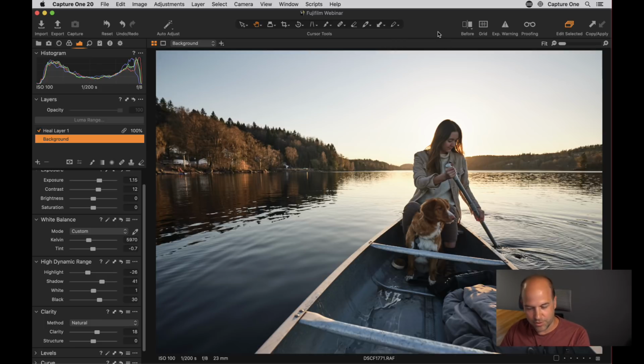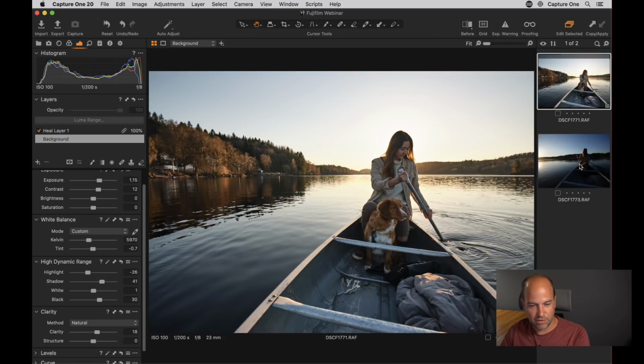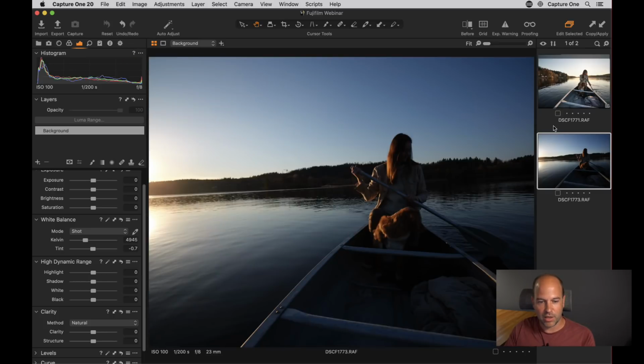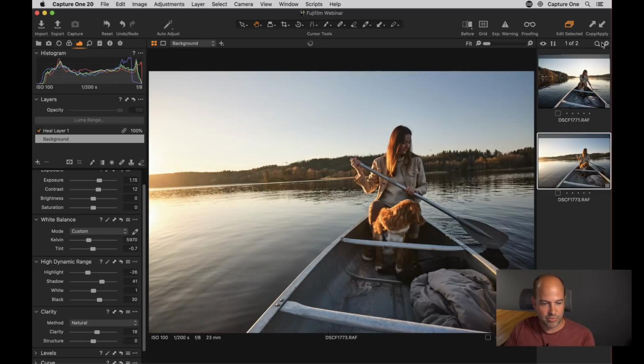Now, if we had a sequence of shots like this, and we do actually have another one which is relatively similar, what we could do is copy and paste those adjustments across. Now that's very simple. So if I hit the copy button up in the top right hand corner of your screen, choose one or more other shots and hit apply, then Capture One will just put those adjustments across. What it will miss out by default is any compositional changes. So it won't have added my cropping, rotation or anything like that.